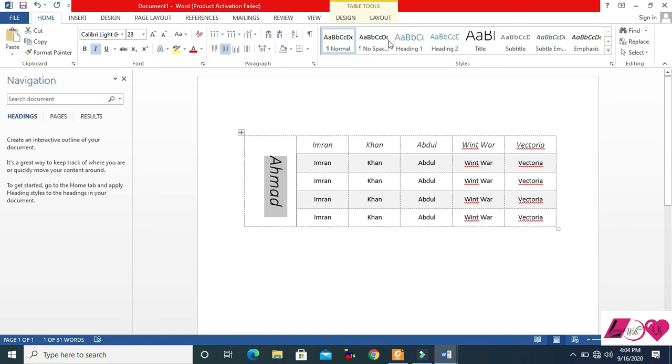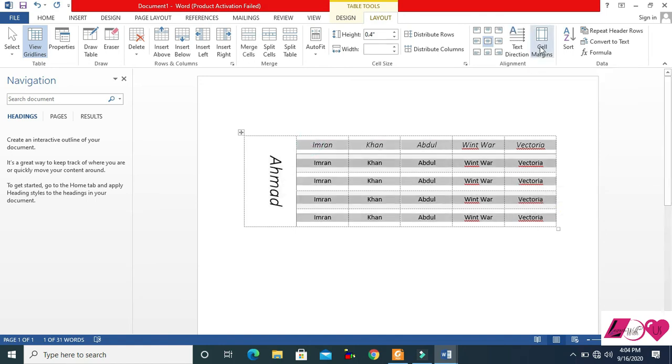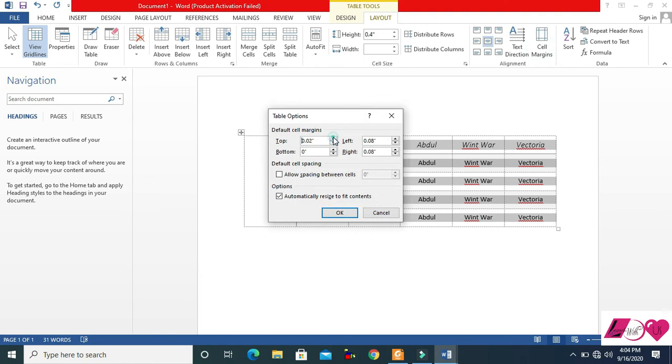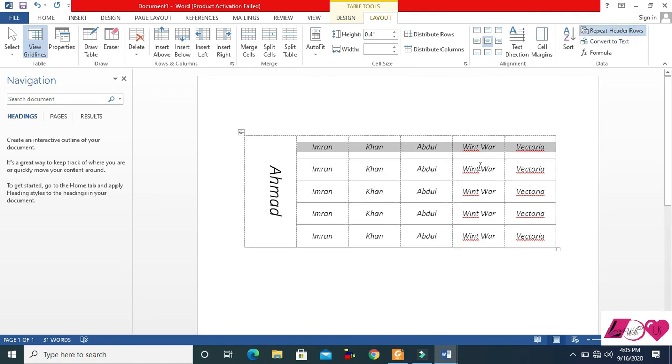And another one is cell margins. You can select these cells, come to margins and create some margins, then you will see the difference. It's like blank space around the cells. So it created some blank spaces around here. And another one is repeat header rows. Actually the first one is a header row, you want to repeat it, then you can click this one. So the first two rows will repeat and will be considered header rows.